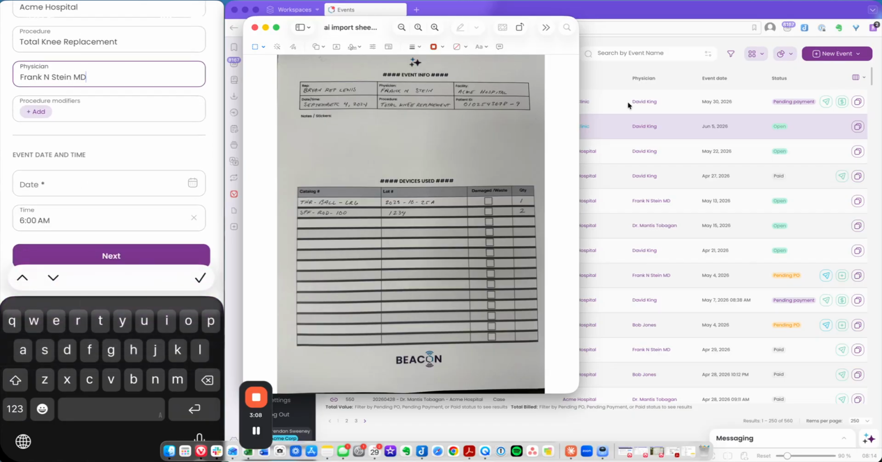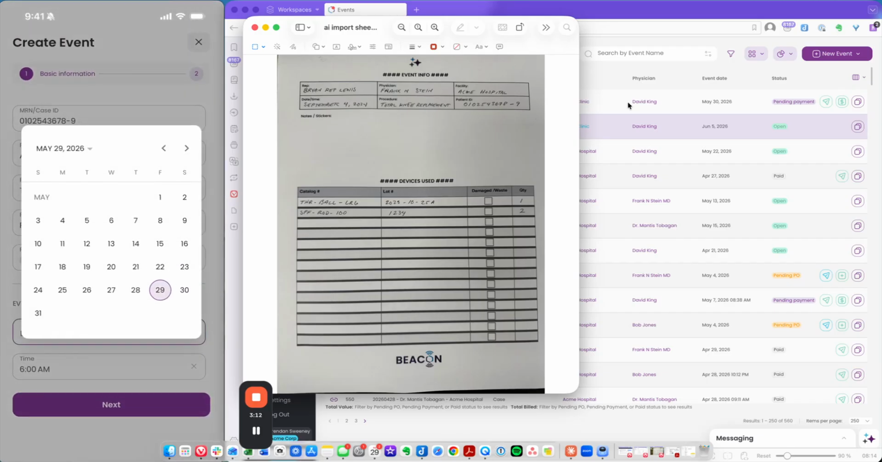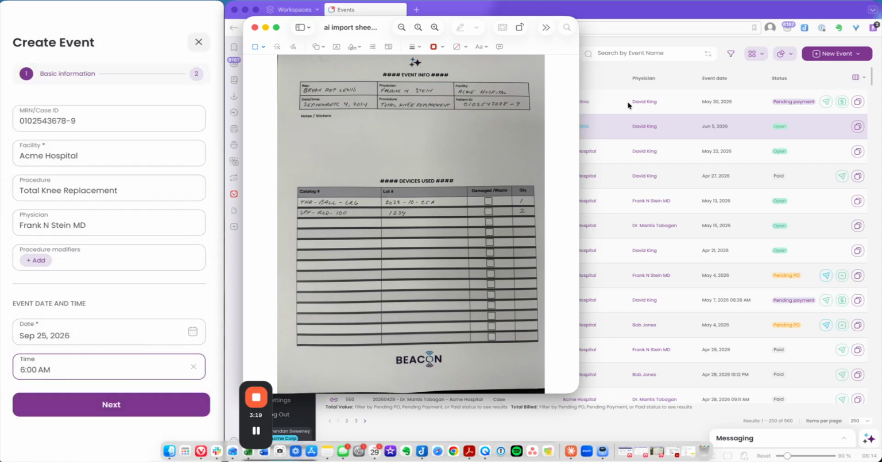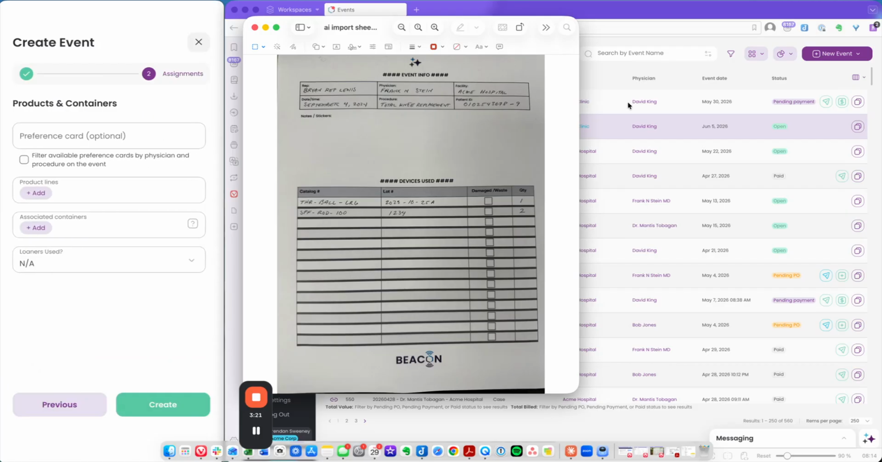And it did not grab the date, so we'll just go ahead and enter the date. This is an old bill sheet anyway, so I'm just going to enter a new date here. And there we go. We'll click next. Select any preference cards, product lines, or associated containers that you need. But we're just going to skip this here and click create.